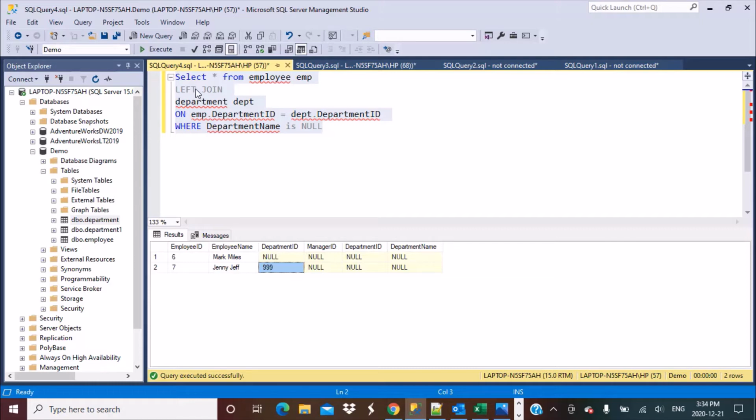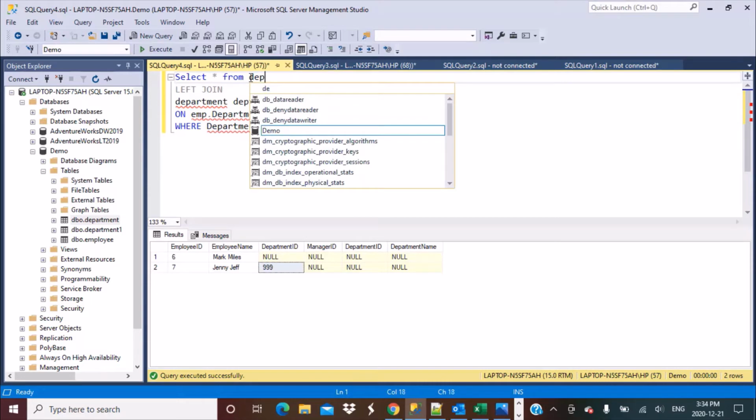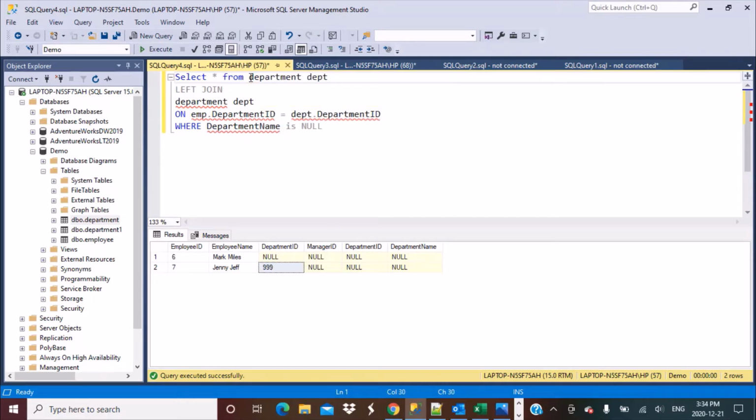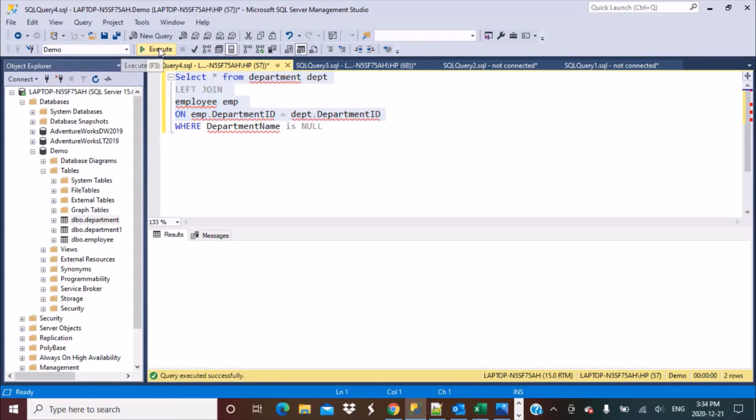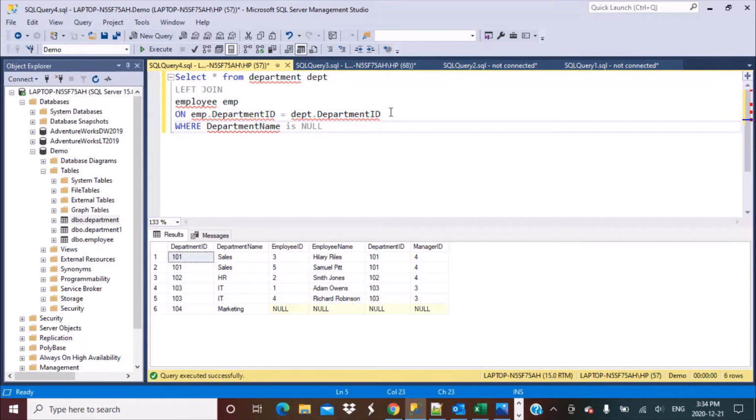Now, another thing that you would observe is that if I leave it as a left join and just, let's say, change the positions of the department and employee table. So I can make it as employee now. Okay, and now execute this query. All right, and now let me just execute. So I have taken out the where clause because we're not using it at this moment.